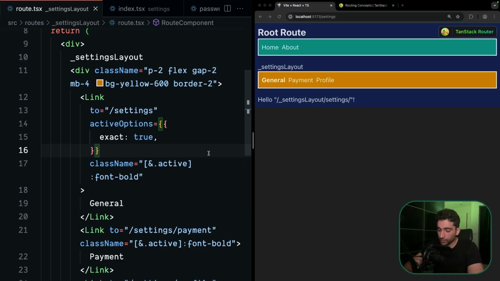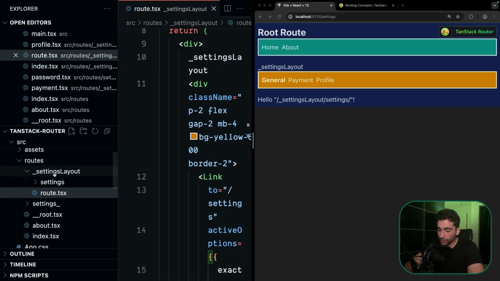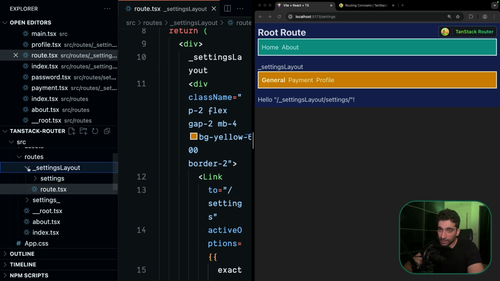Sometimes in your folder, you might need to create some folder here to maybe put inside of it some components. However, you don't need to create a route for this folder. So for example, let's say inside of this settings layout, we need to put a folder to put inside of it components related to settings.